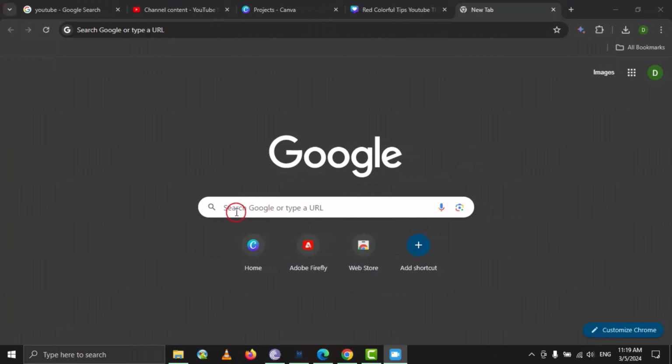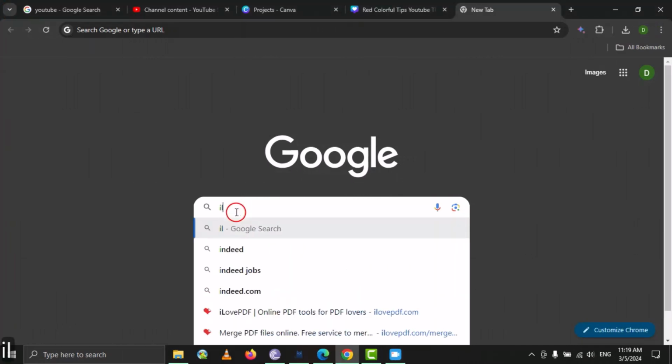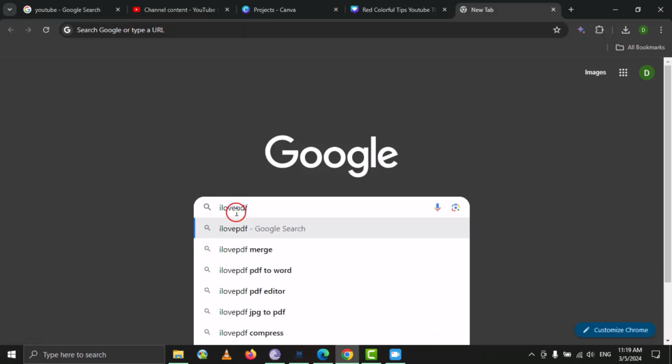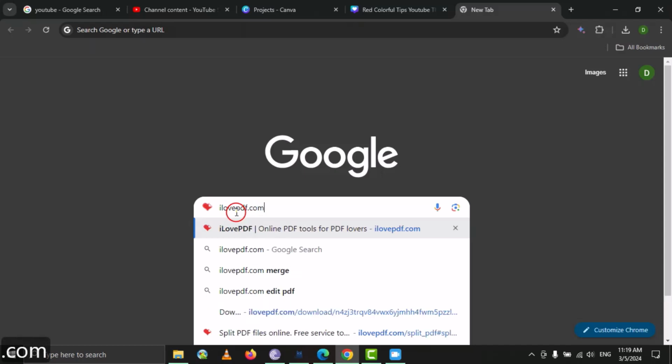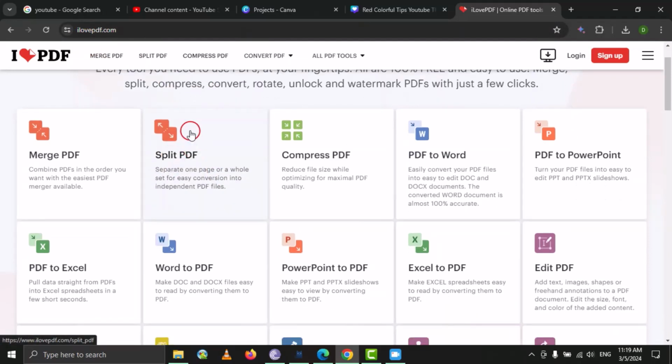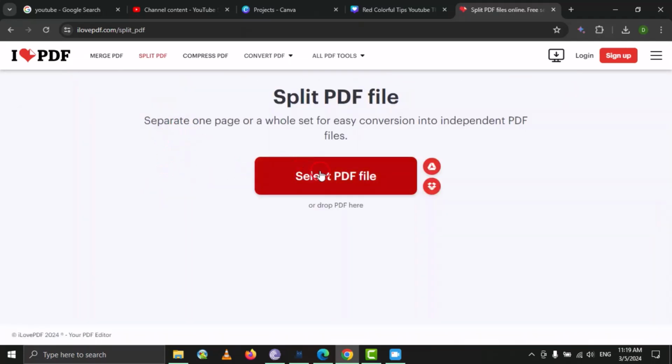You will open your browser and type ilove.com and then press enter. So this is the website. Here you can see that the second option is called Split PDF, so we have to select this one. Okay, first we have to upload our PDF. By using this option we select our PDF.